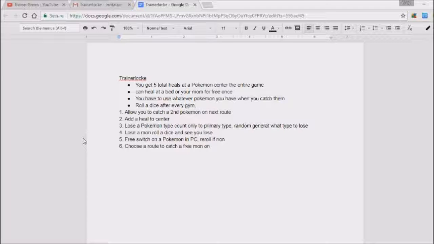Number five, free switching for the Pokemon in the PC. And if I don't have one, I can re-roll, because that'd be kind of boring if I couldn't do it at the end of the game. Let's say I have a Charizard, but I don't want the Zigzagoon in my party. Normally I'd have to wait for the 3rd Pokemon to die to get it. I can switch it out whenever, and the Charizard will replace that Zigzagoon in that number 3 slot.